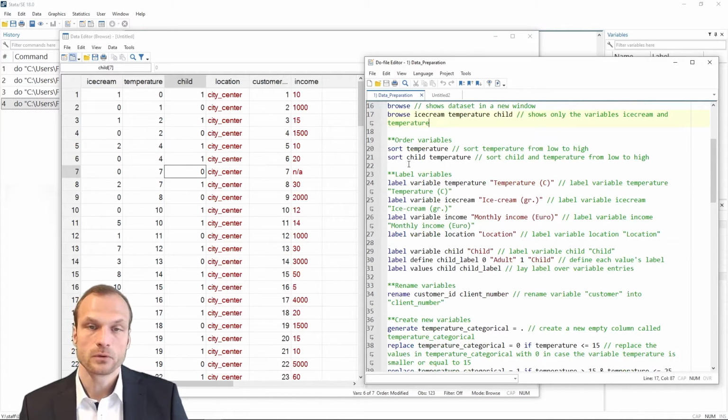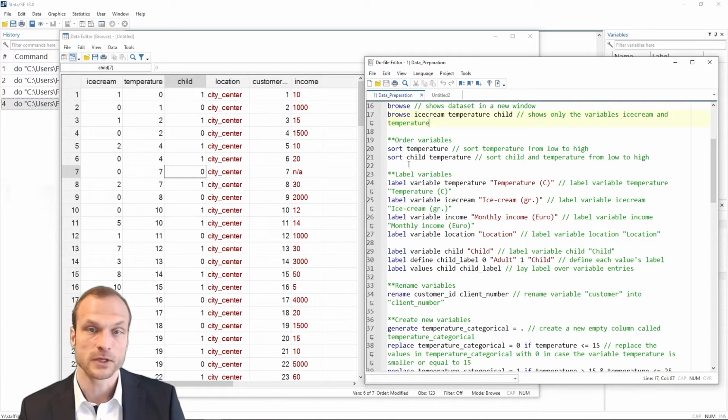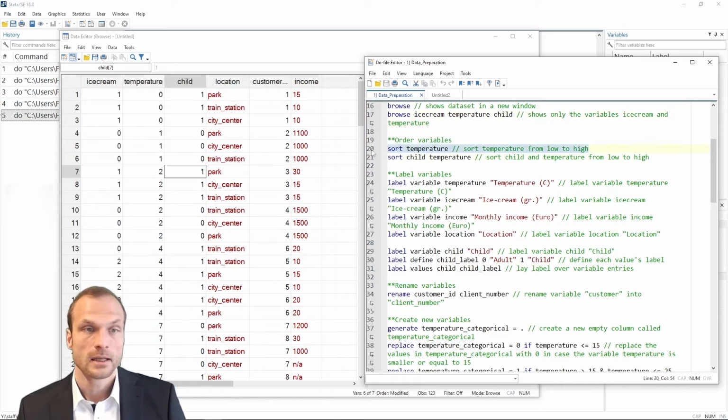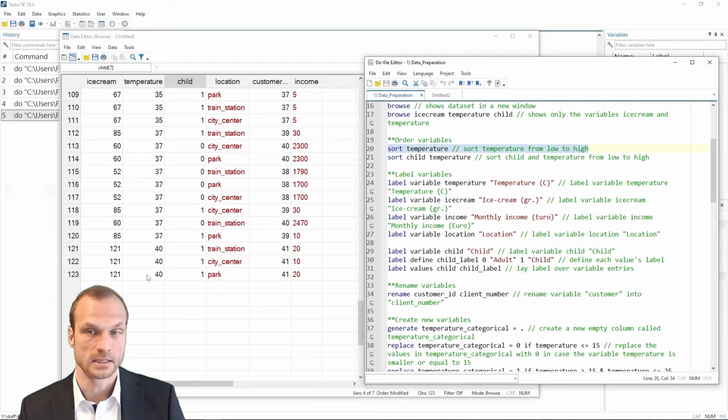Another useful way to organize your data is the sort command. Sort will create an ascending order of the variables that you have specified. For example, if I sort temperature, the temperature variable will be sorted in ascending order with 0 at the beginning and 40 at the end, the highest value.